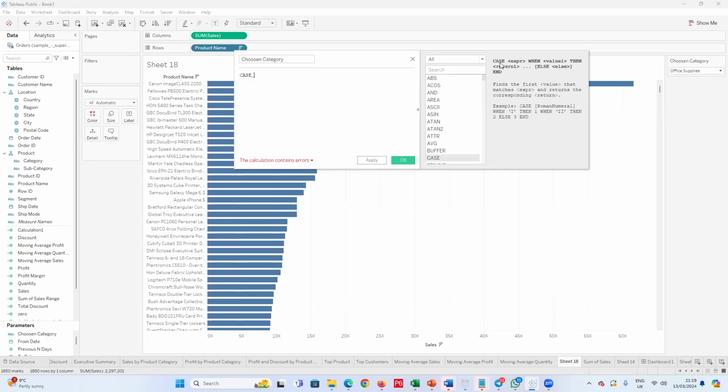So if we look at the case expression, what is our expression? Our expression is the chosen category, right? It says case expression, when value is then this, else that. Let's say, for example, the case is DA group. Now, when the expression value is female, then return the female's name. Else, return the male's name. So we can have a statement like that, right?